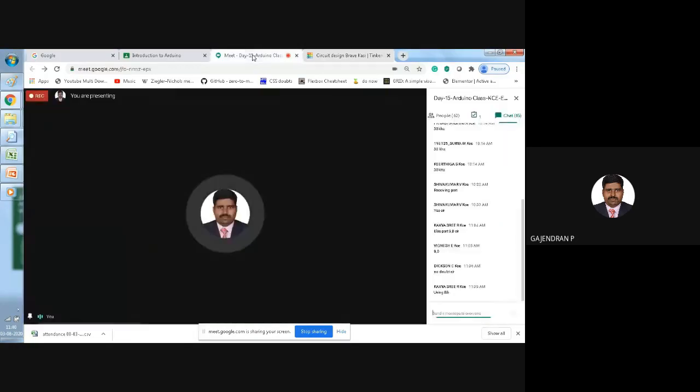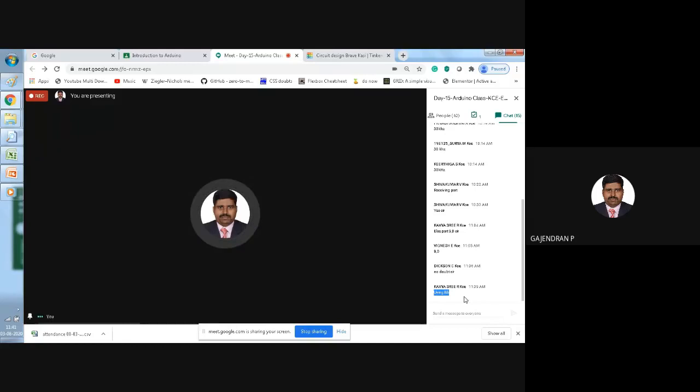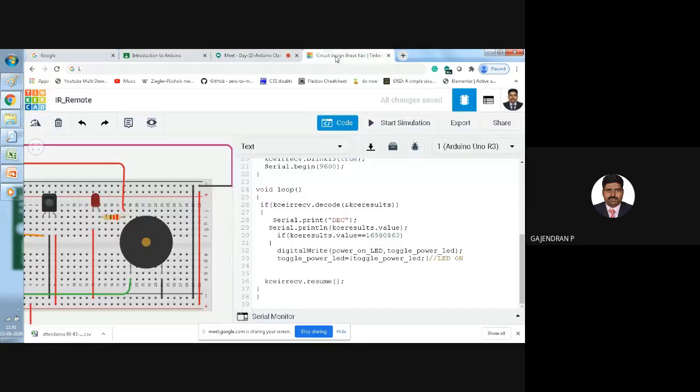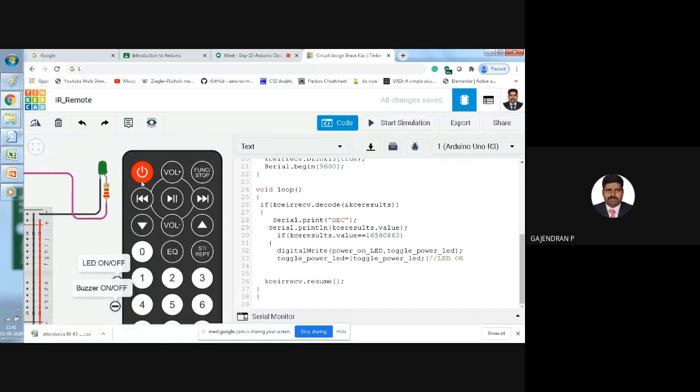Can anyone type it in the chat box? See, Kavyasri, if I use the and function, simultaneously I need to press both the buttons, isn't it? Can you understand this issue? See here, the individual buttons only we are going to hold. So if I press the red button and release the finger, the moment I release the finger, this statement will become false. So how can I rectify this?